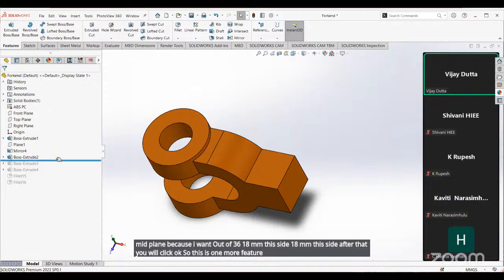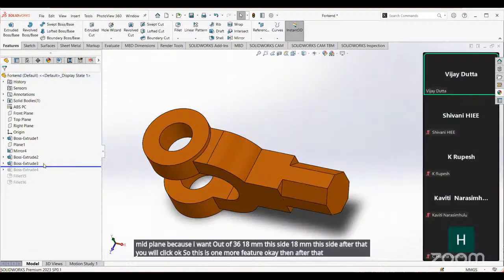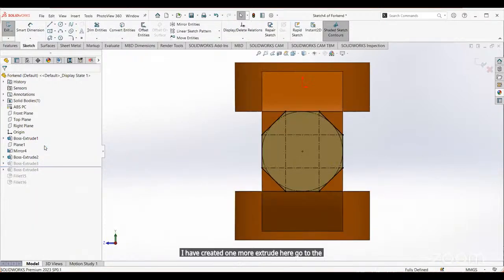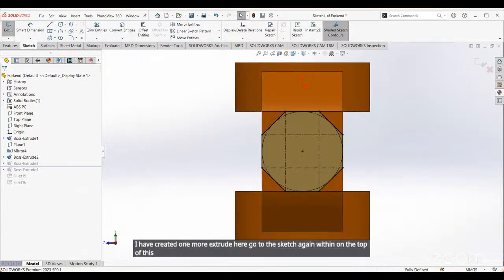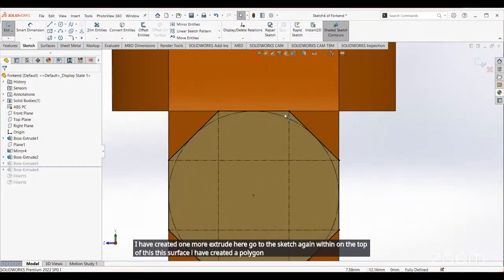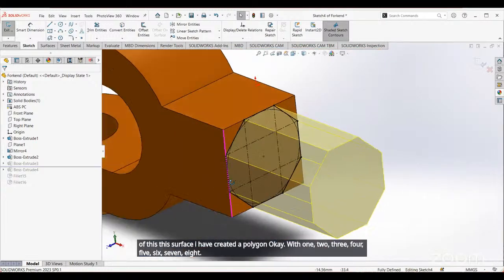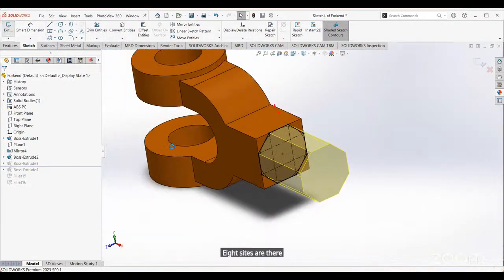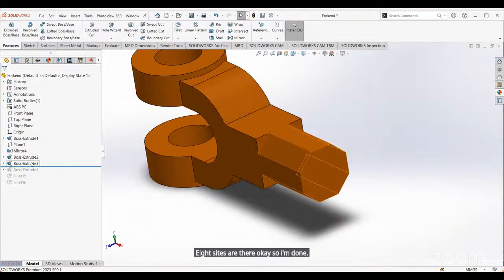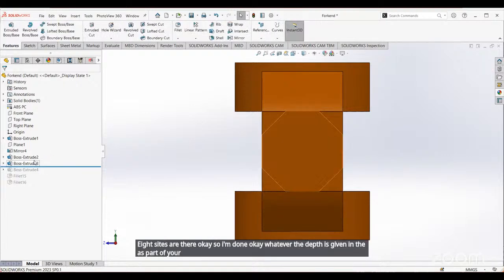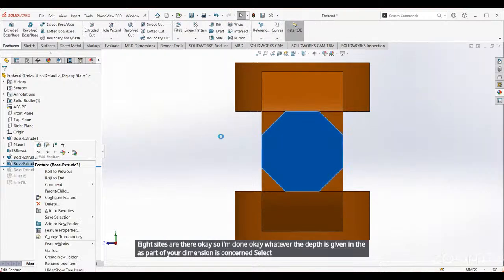Then after that, I have created one more extrude here. Go to the sketch again. On the top of this surface, I have created a polygon with 1, 2, 3, 4, 5, 6, 7, 8, so 8 sides are there. So I'm done. Whatever the depth is, as far as your dimension is concerned, select this and go for the edit option.